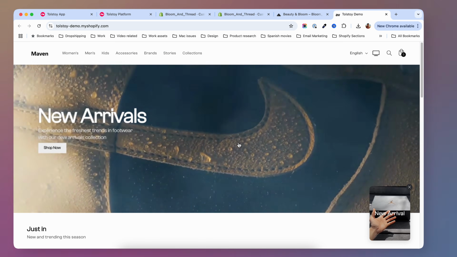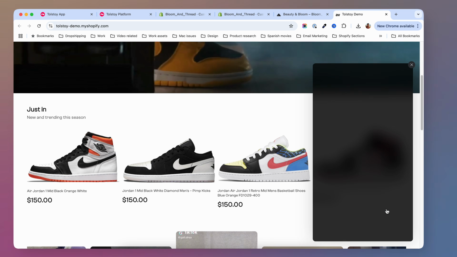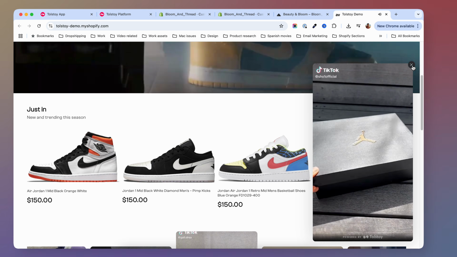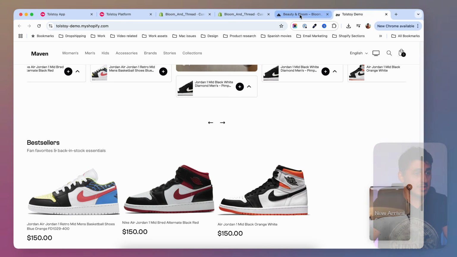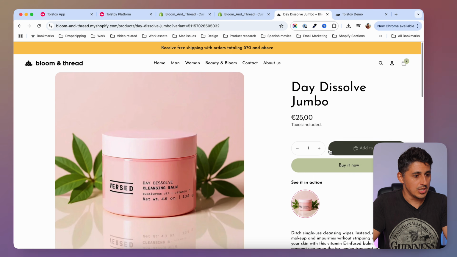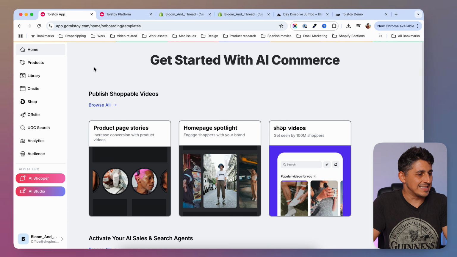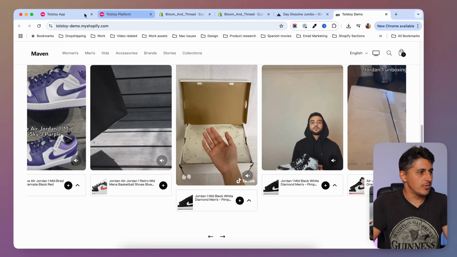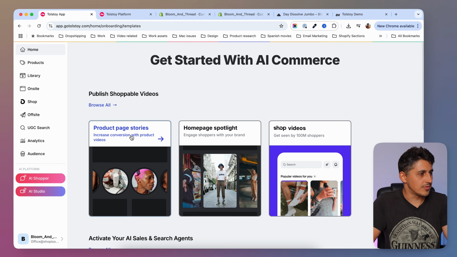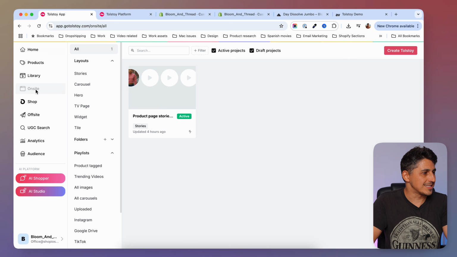Okay, when it comes to the AI player, if you want to have this section over here so that you can click it and get a video in there, or if you want to have this one that I've added on my product page, the stories section, all you have to do is go back in the dashboard and you can start creating your sections from over here. You have here the stories section that I used, or the homepage spotlight, this one over here. So if you want to create one of those, you can either start from here or you can go to on site here and add all these widgets and create your widgets inside here.